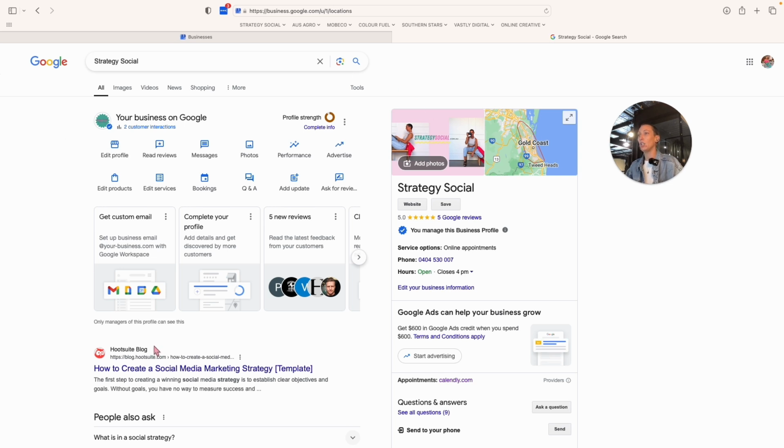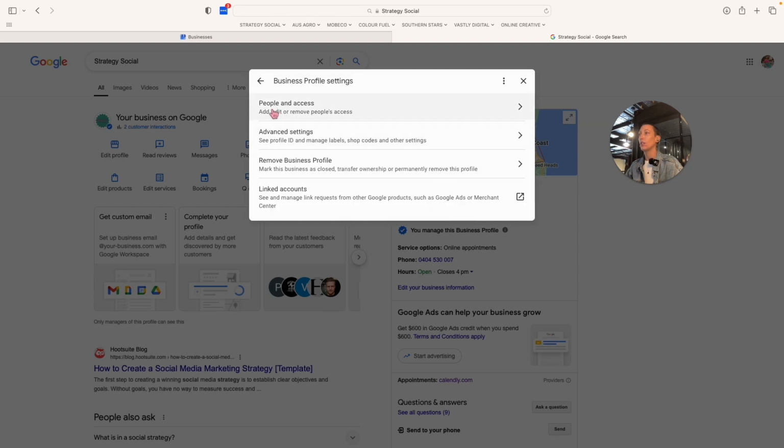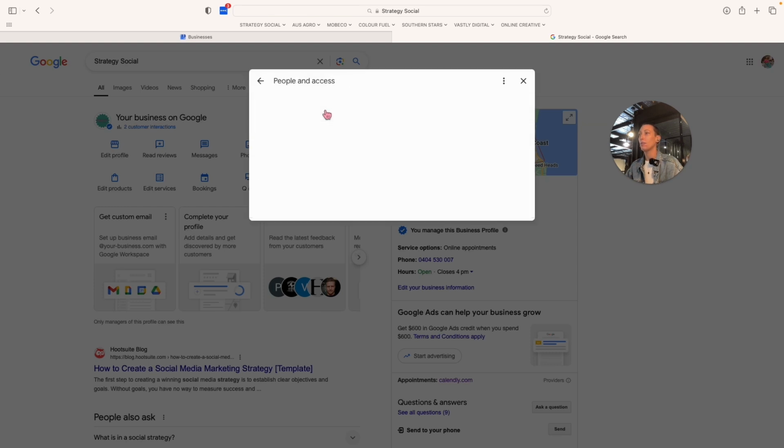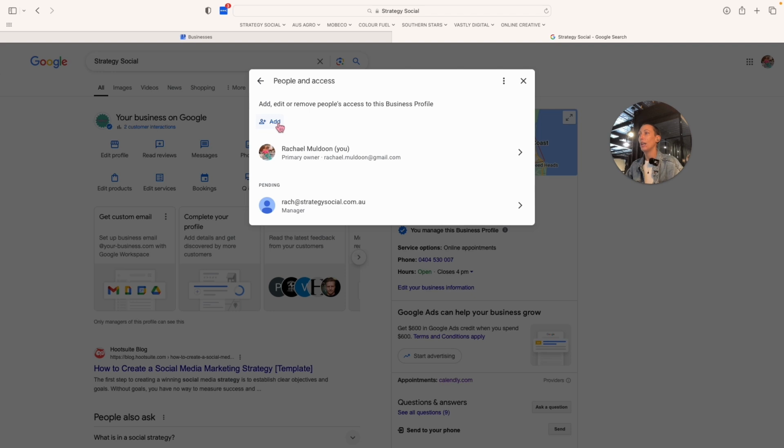Once you're on the correct page, it should look like this. From there, you're going to find these three dots and select that. Click Business Profile Settings. From there, you're going to click People and Access. And then you're going to hit Add.